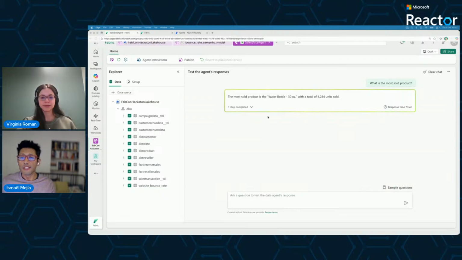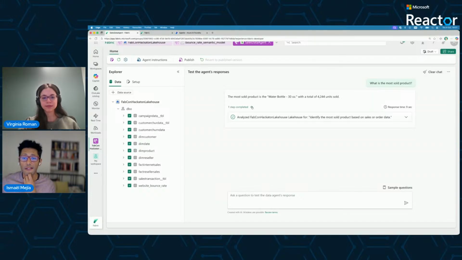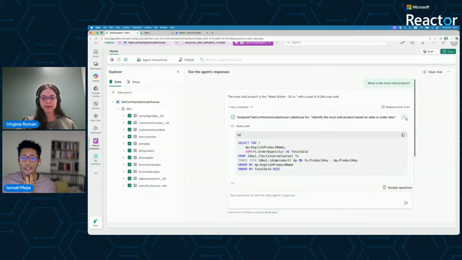Okay, so it says the most sold product is this one, and then it shows how it did to create this answer. It says, "I analyzed this lakehouse and I tried to identify this," and it shows the query. As you can see, it's showing the quantity of orders, and I don't know if that's the right answer. So we can tell the agent to maybe improve that answer by giving it context.